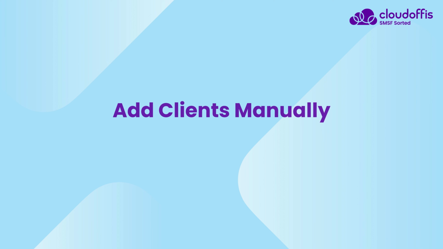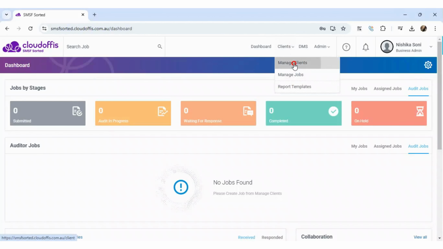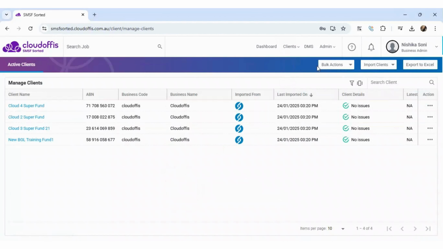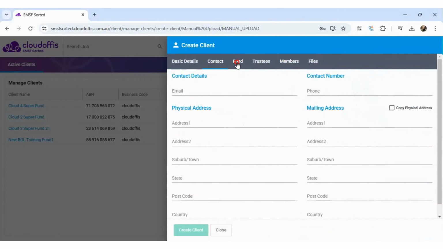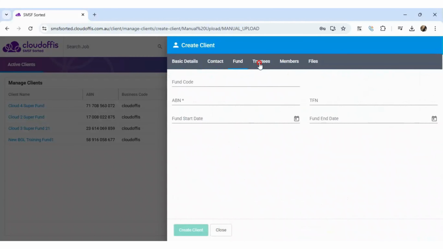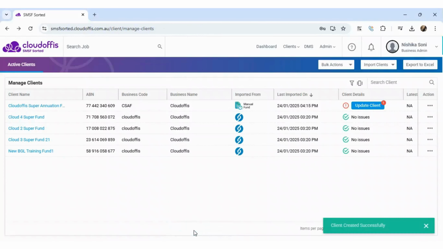If you are using any other accounting software, here's how you can add clients manually. Click on Clients, Manage Clients, and then on the Import Clients button, and select the Add Client option. On the appearing slider, fill in the basic details: contact details, fund details, trustees, members, and file. Client name, SMSF ID, business code, business name, and ABN are mandatory fields. Once completed, click on Create Client.